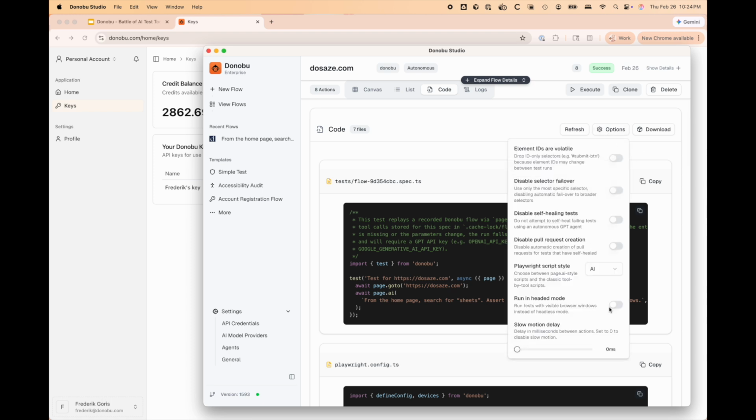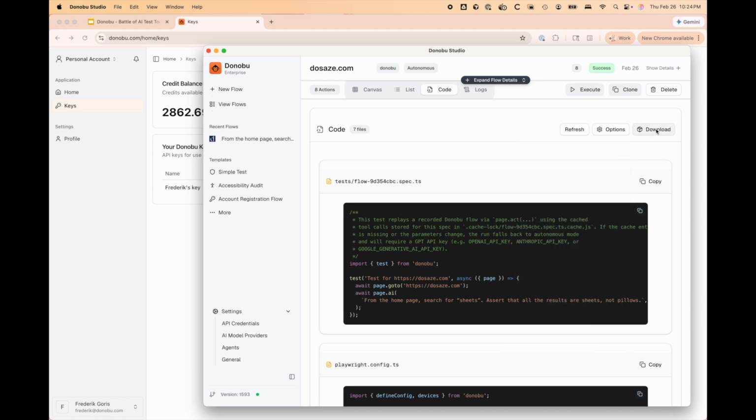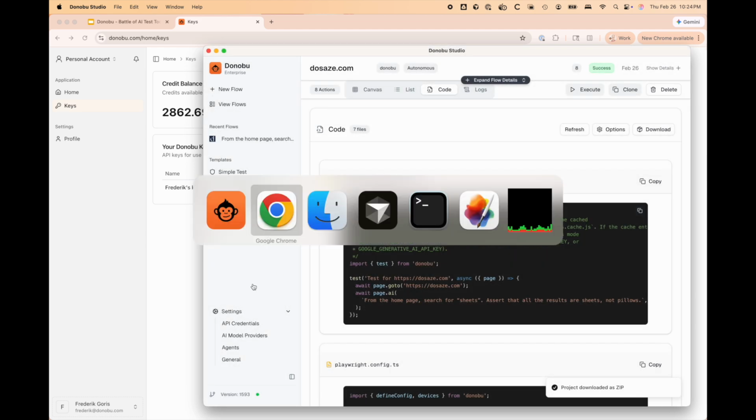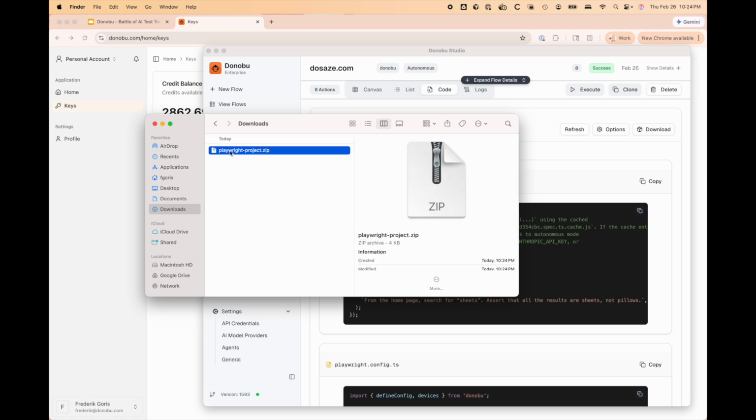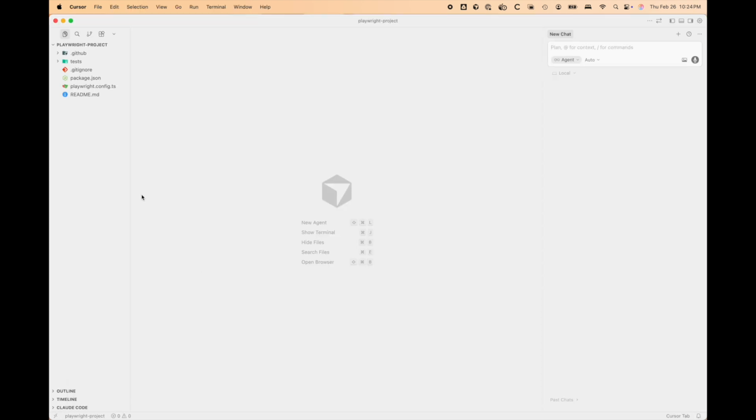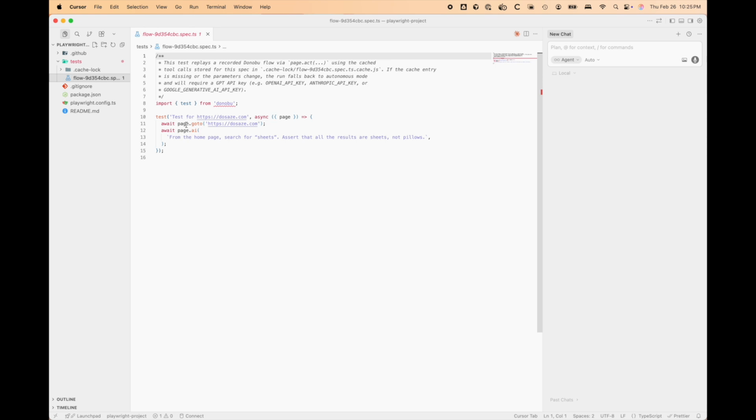But first, what I'm going to do is change an option to run the tests in headed mode, just because it makes for a better demo. So I'll go ahead and download all these files. It just downloads as a single zip file, the contents of which I will just open in Cursor. So here's our project. We have the test that it created, which is just page.goto, and then page.ai, passing it exactly the prompt that we gave it.